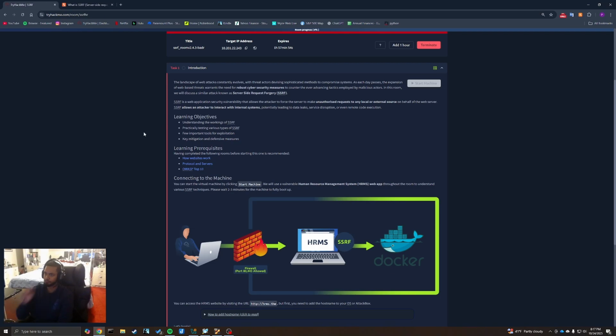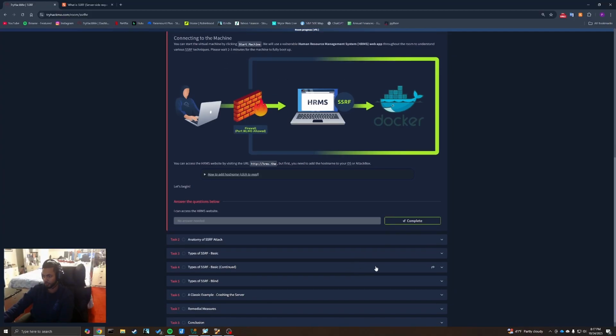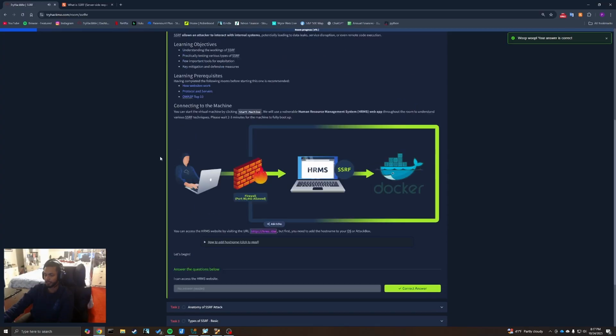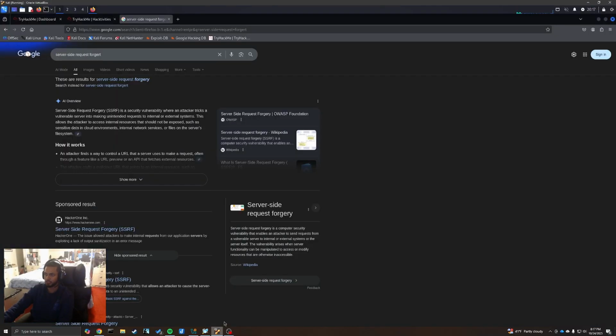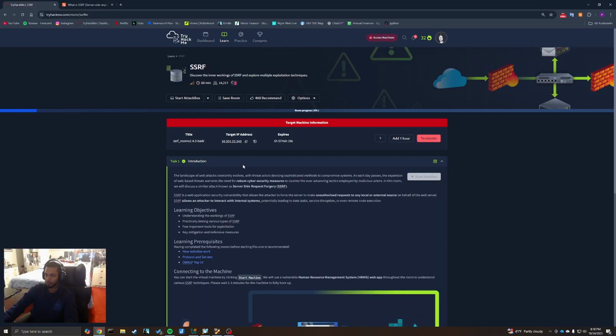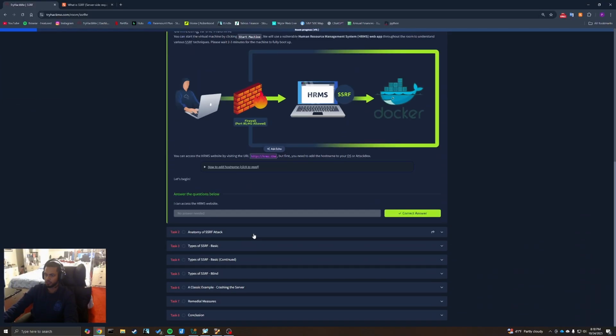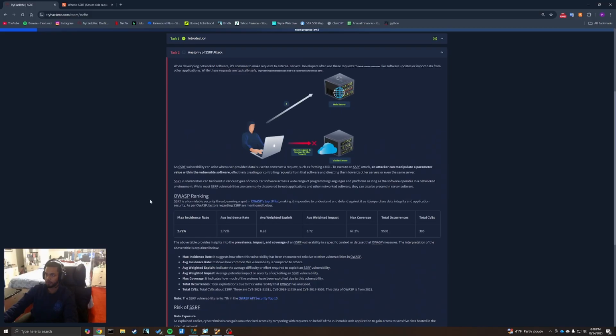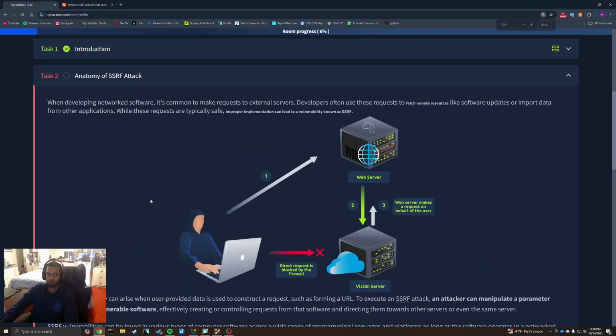The room just ended. Learning objectives: understanding the workings of SSRF, practically testing various types of SSRF, few important tools, and key mitigation, right? All right. So we are going to go to... I might have to open my Kali machine here. Now let's see what is the first step. So let's make that bigger for everyone.